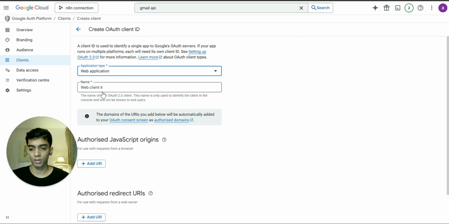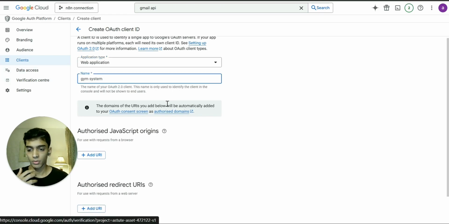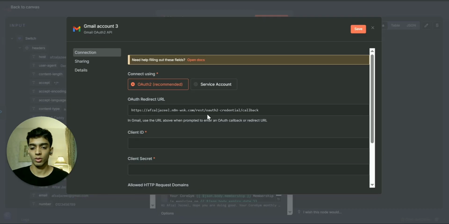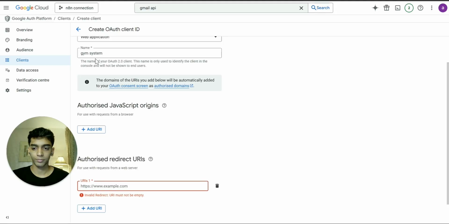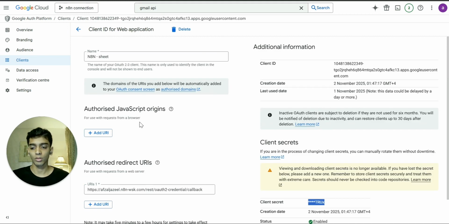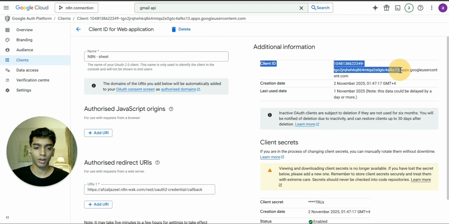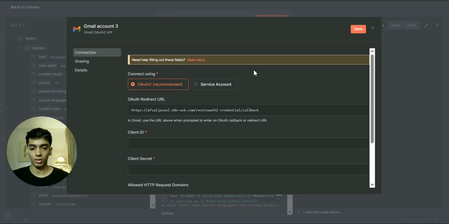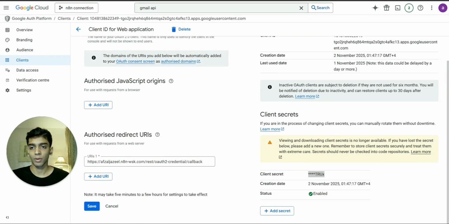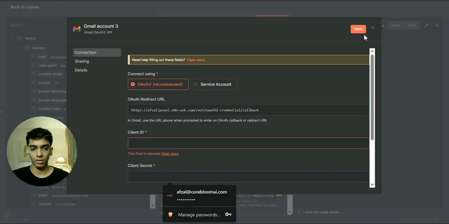web application, right? So I'm naming it as gym system, and in the authorized redirect URL, we just have to put the redirect URL from here. Just copy it, put it here, and then create. Once you've done it, you'll get a screen with the client ID and the client secret, right? So copy the client ID, come back to your init, put it here. And take the client secret, come back to init and put the client secret here, save.